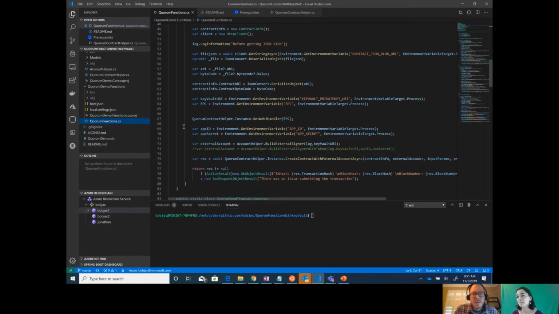The other key piece that we're using is down here on line 72. So we're using this concept of an external signer. So what's an external signer? An external signer is basically an external account, so anything that is outside of the blockchain. So we're actually storing our public key and private key in Azure Key Vault, as Julia mentioned earlier.